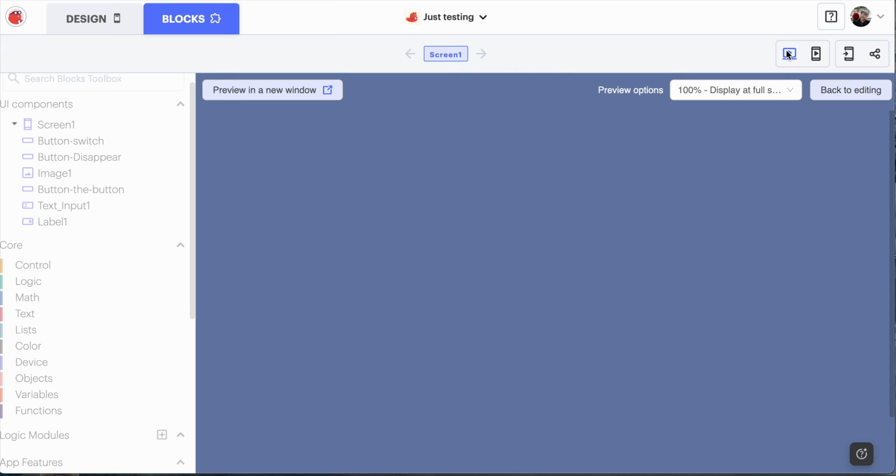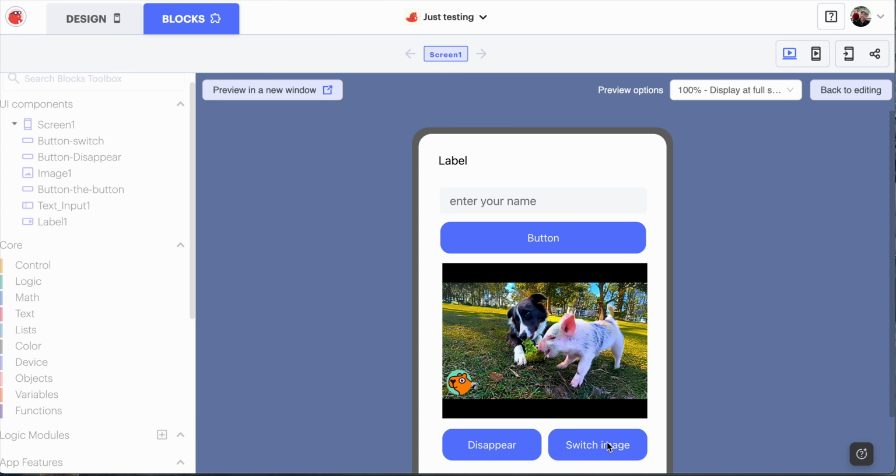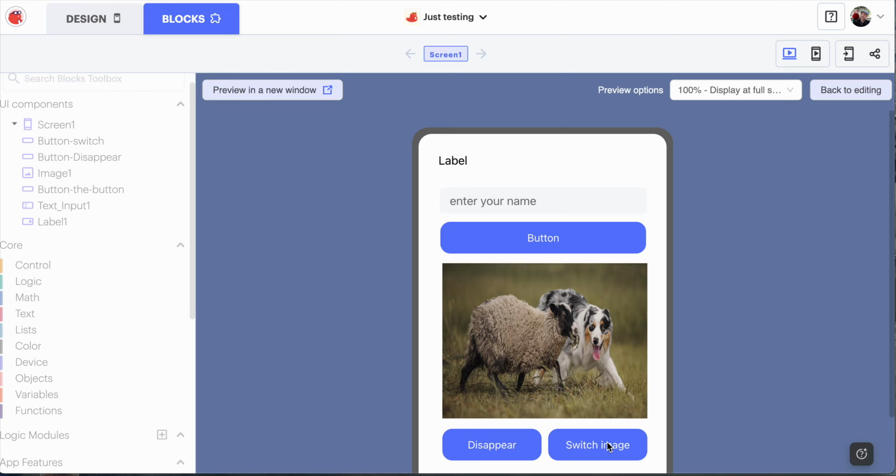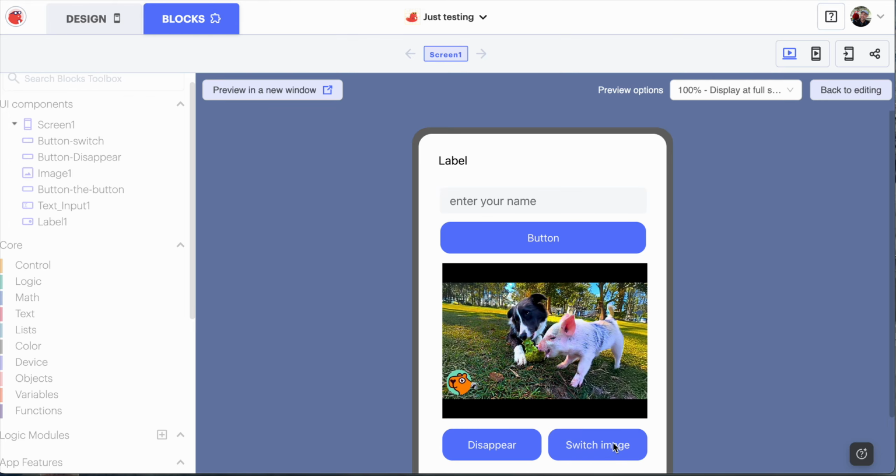Let's test it out. Here we go. Image number 1, click. Image number 2, click. Image number 3, click. Should go back to image number 1. Let's find out. It worked.